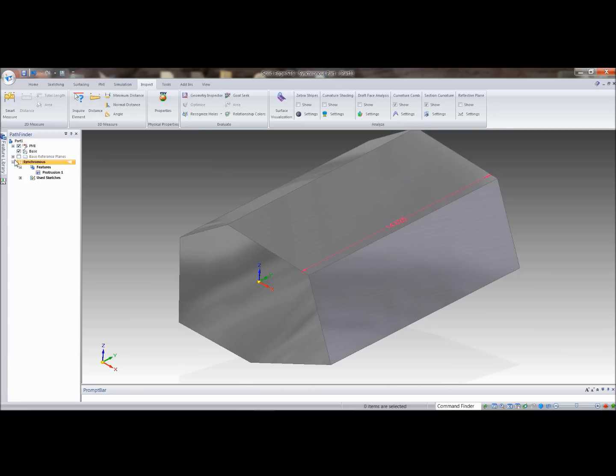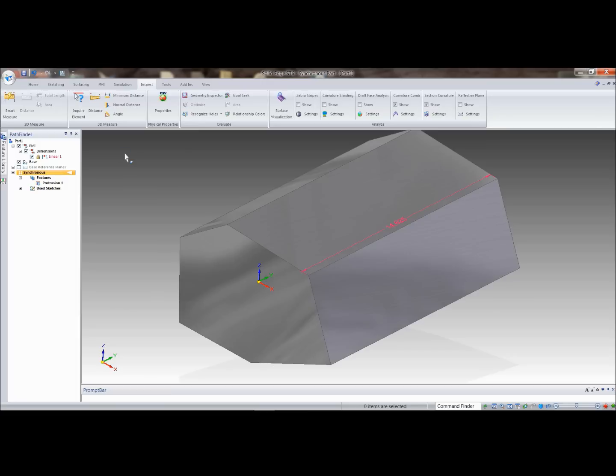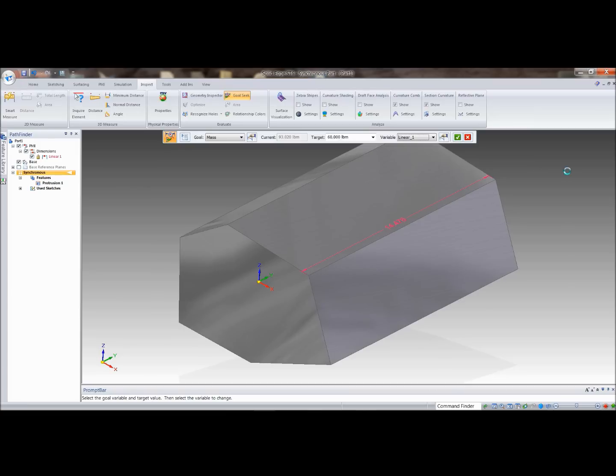Another way I can do it is by looking at the PMI dimensions, and I can lock and unlock it here. Or I can also do it inside the variable table. Now that I've got a locked dimension, I go back to my goal seek, I fly this down, and I can see now that I've got a linear dimension. So I'm going to right click on that, and I'm going to let it go through several iterations of calculations trying to figure out the most optimum length to bring me to my 60-pound mass.